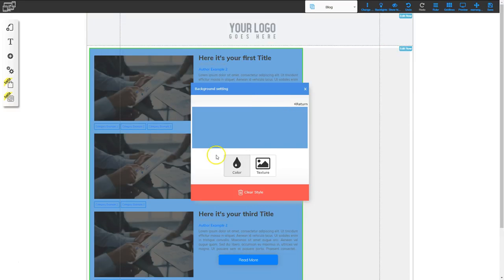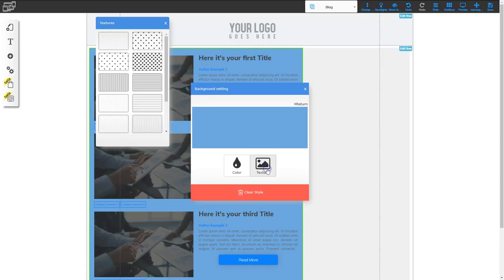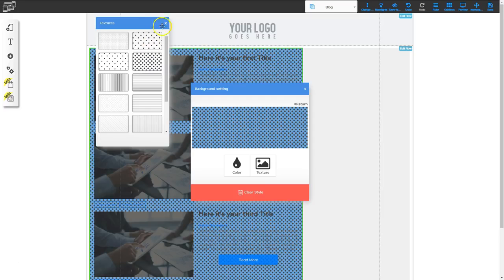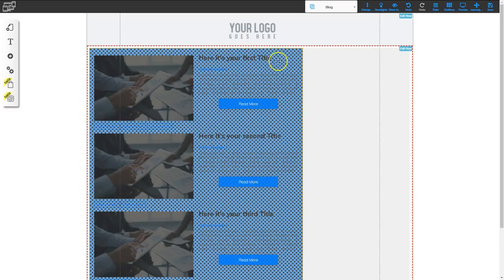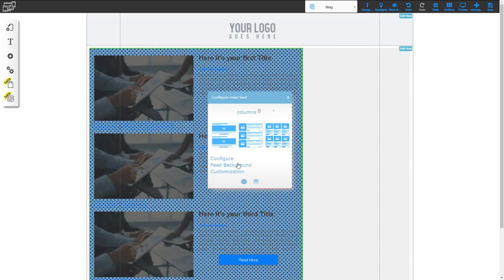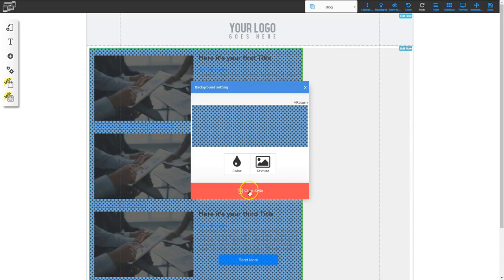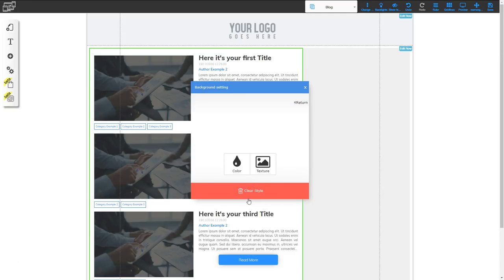If I wanted to add a little bit of texture to that, I can click the texture button. There's several options available. I'm going to choose the big polka dots. And you can see in the background, very difficult to see the lettering now, but you can see that I added those polka dots and the blue background. To change that again and get rid of the formatting we just did, I right click, go to feed background, and click clear style. And that will take me all the way back to where I started, and I can choose some other colors and kind of test them.